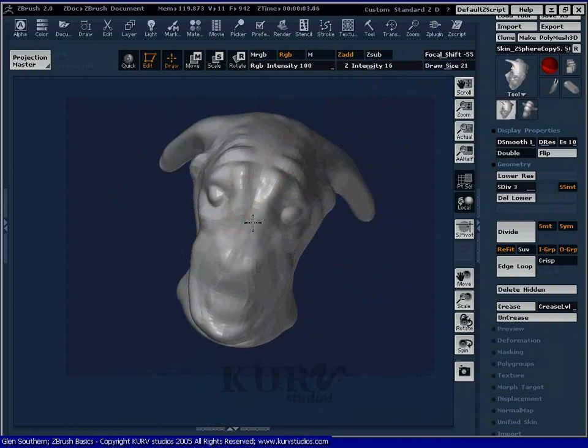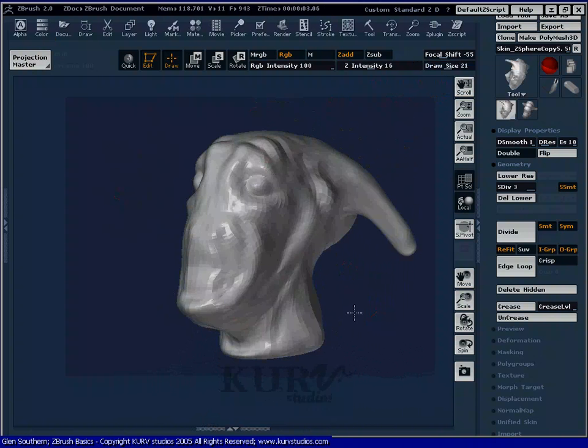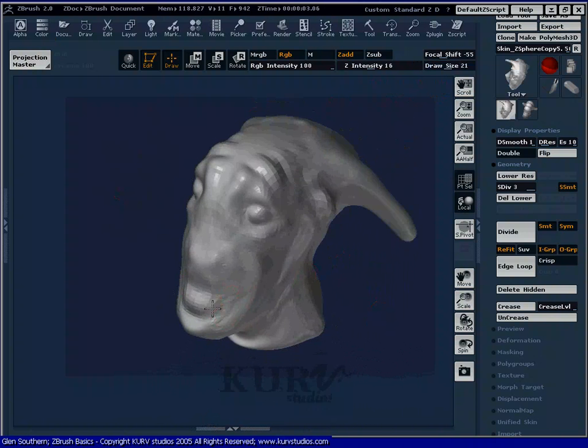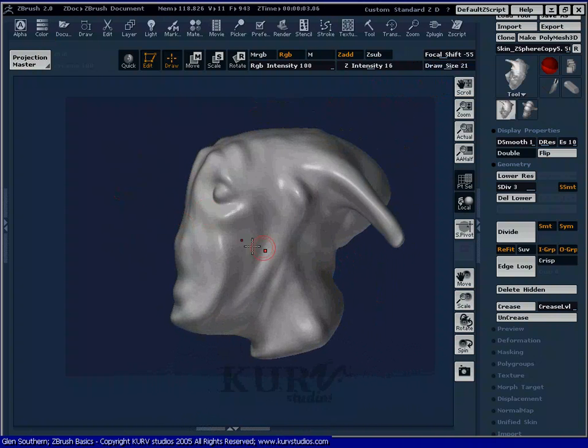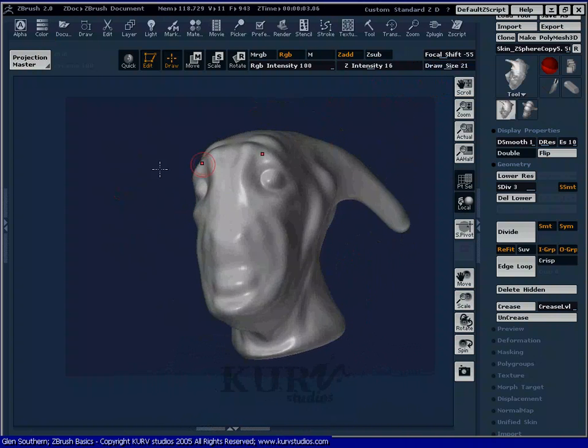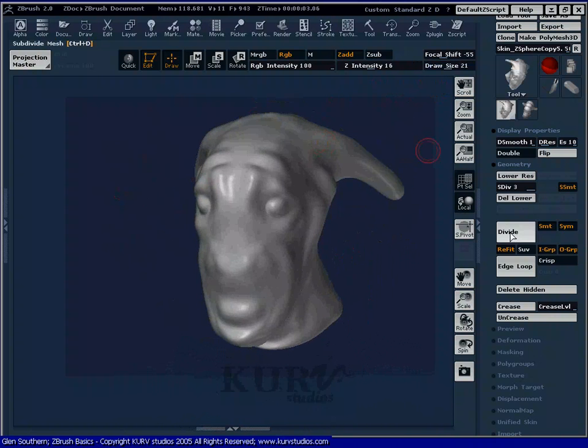I'm going to put a nose up here. Actually, it's going to look very weird, but that's where his nose is going. I'm not having a traditional nose. Okay, so happy with that level. I'm going to go up another one now, so divide.